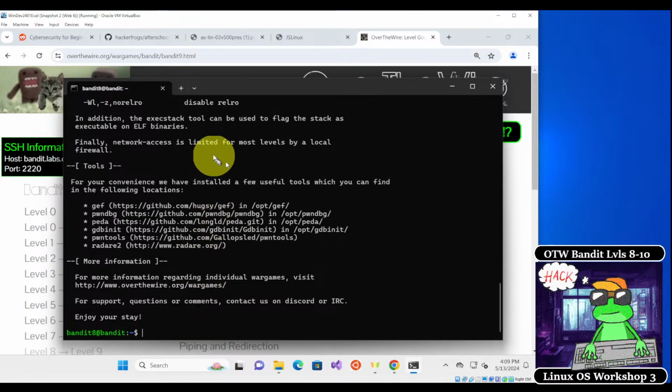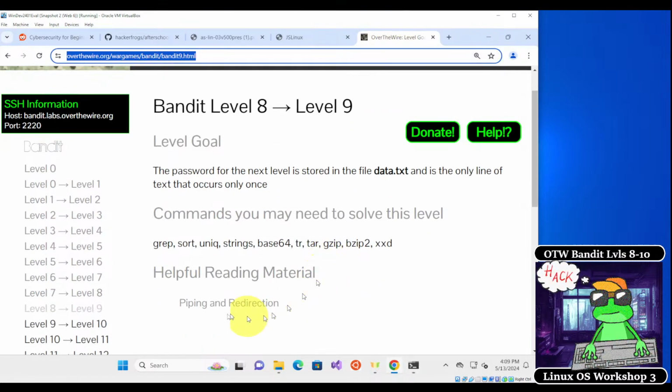Okay, so let's go over to the web page and read about the level goal. It says the password for the next level is stored in the file data.txt and is the only line of text that occurs only once. Okay, so let's investigate this.